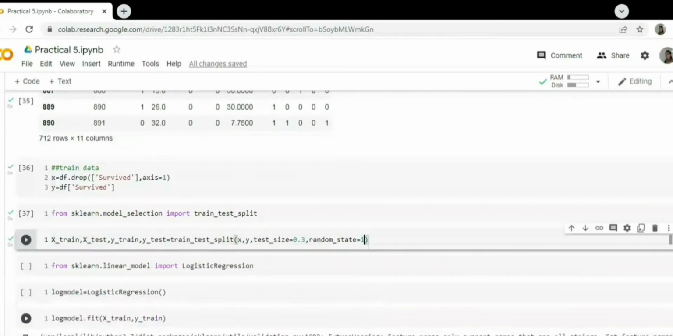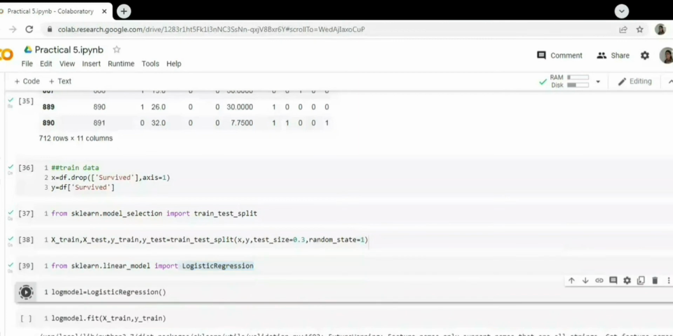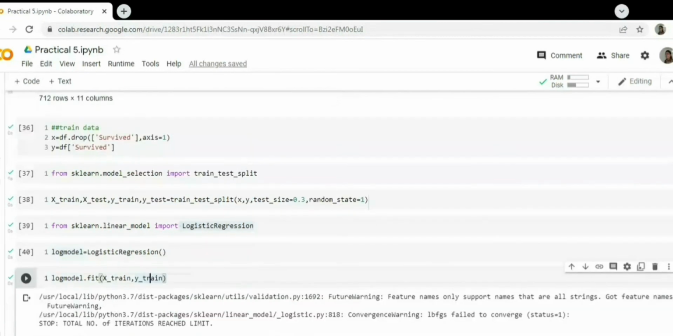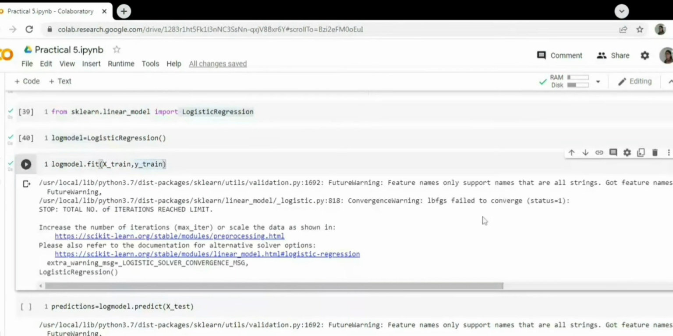Next is to import logistic regression, as our problem is about whether a passenger survived or not. Then initialize the logistic regression model, so we have logmodel equals LogisticRegression. Now if you are going to train your data, you use the fit method of the model and pass in your training independent and dependent variables. Once you do this, you can find the resultant feature names.